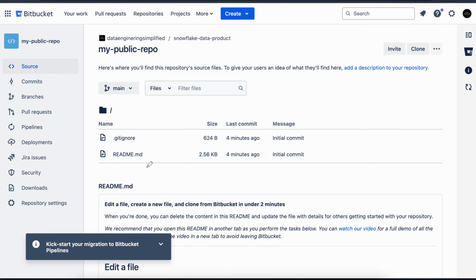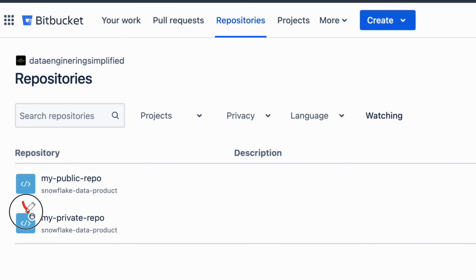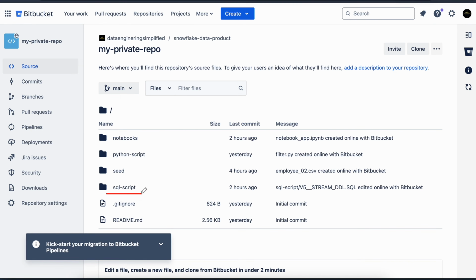Go back to the other repository. Now this is my private repo. You can see a small lock icon. Let's go and see what files are there inside this repository. So I have some SQL script files. I have some CSV files. I have a Python script and I also have a notebook. We are going to use all of them and see what works and what doesn't work.